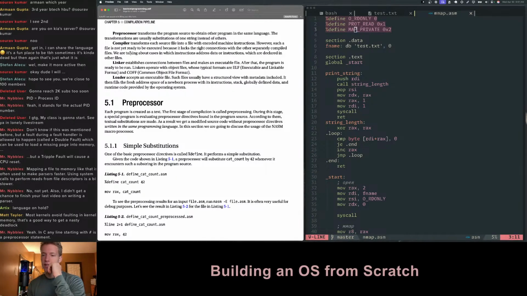Yeah, and see, any line starting with the octothorpe is a preprocessor statement. Gotcha. Okay, I do kind of remember that.